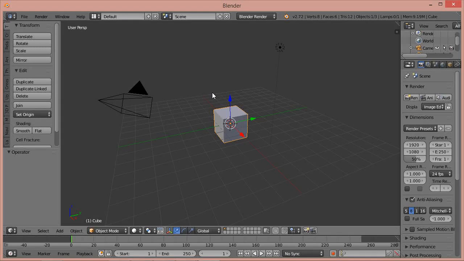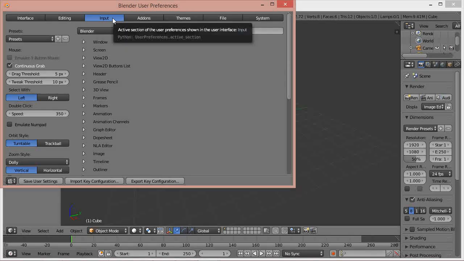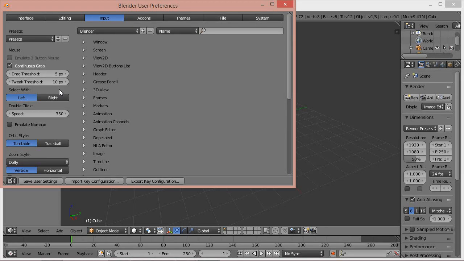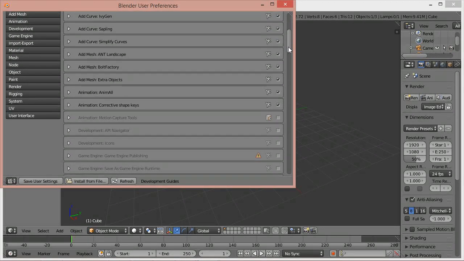Okay, if this is your first time in Blender, I recommend you go to File, User Preferences, go to Input, and then choose Select with left click. Blender's default select is with right click, and this may confuse you if you're coming from Adobe or other 3D programs. Also, while you're in here, click on Add-ons, and make sure you have a check mark next to these different add-ons.